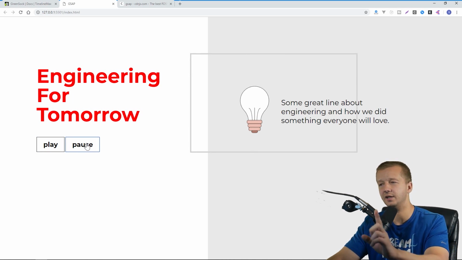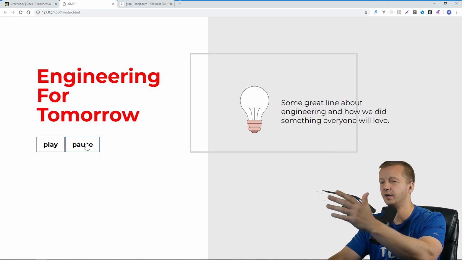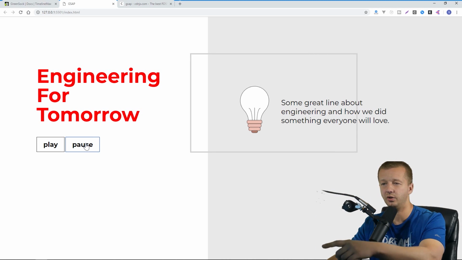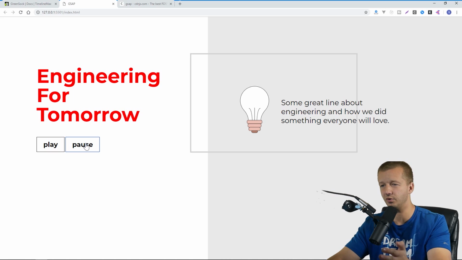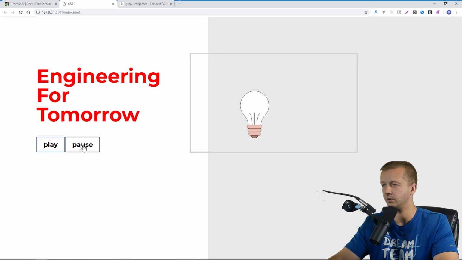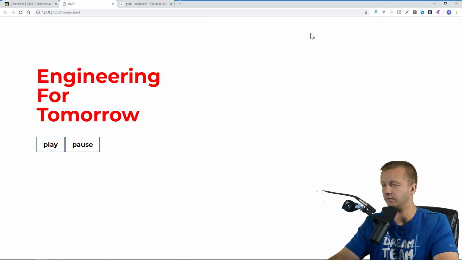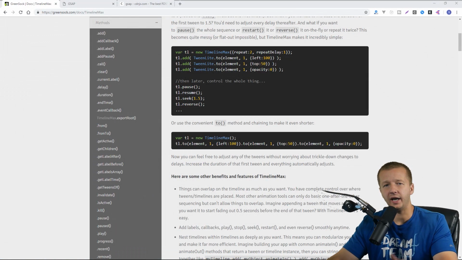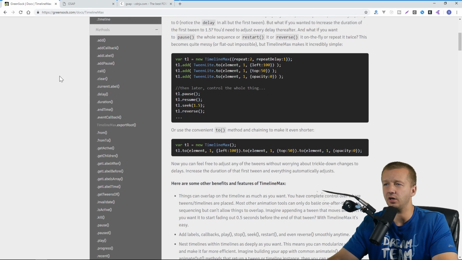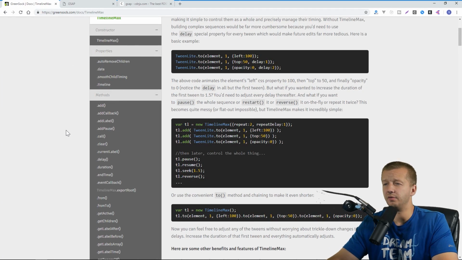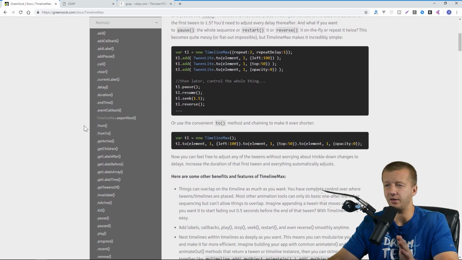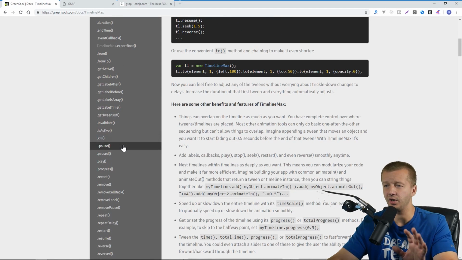Now, the reason it didn't keep on reversing is because this is set to play, so it'll just keep on playing instead of hitting reverse. So you would have to add more functionality if you wanted some situation to work as you would expect it to. Very, very cool. So as you can see, based on the documentation for TimelineMax, there are a lot of other methods that we did not cover here.